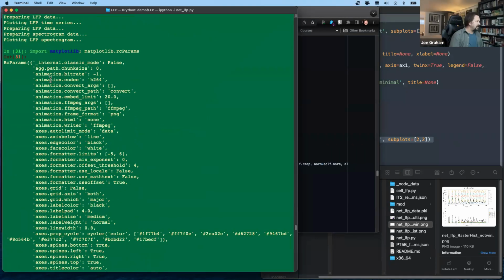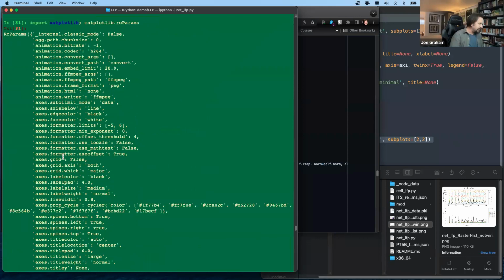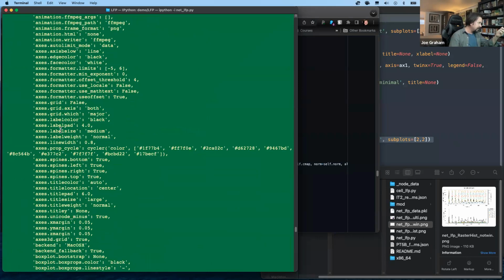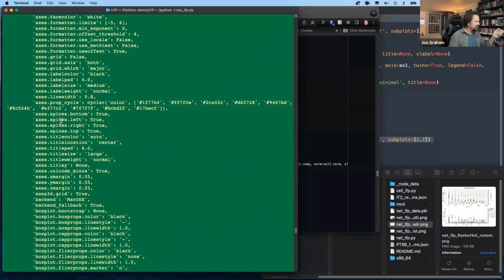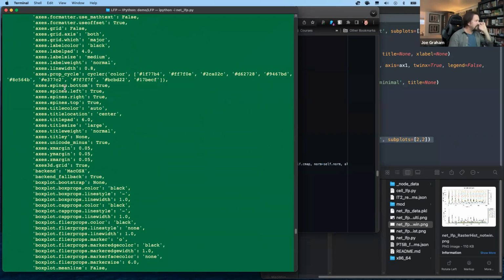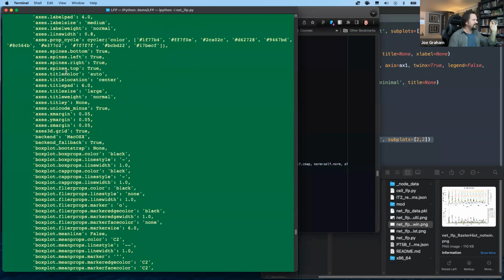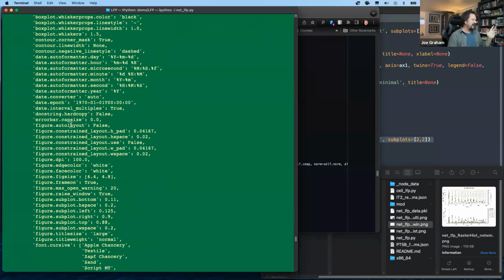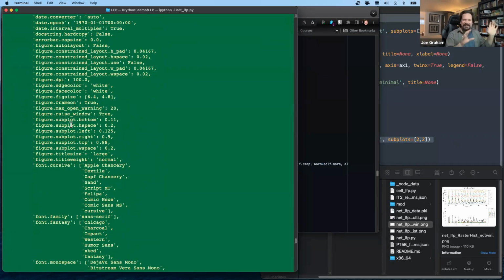So you can set animation, axes edge color, face color, whether you want a grid, what the label color is, what the line width is, whether it's got spines, the title properties. Essentially anything you want to change on a figure, you can change with these rcParams. So it's a nice way to do it. Just throw the ones you want into a dictionary and feed that into rcParams when you're plotting.